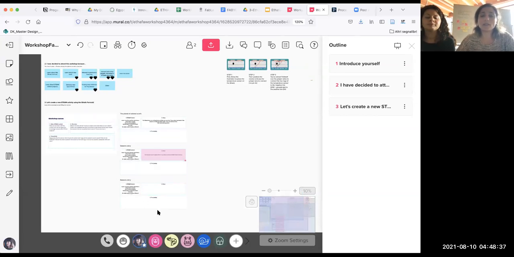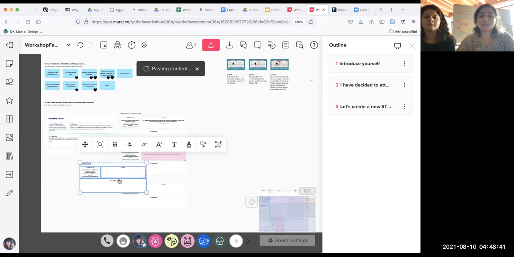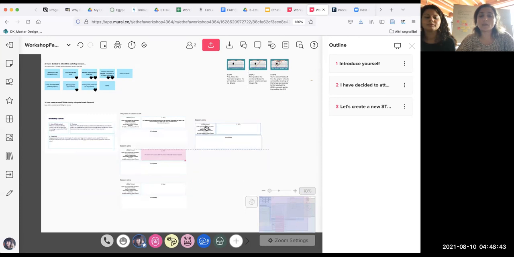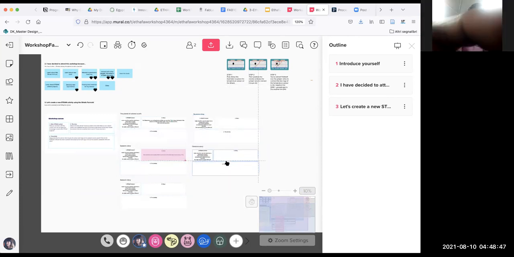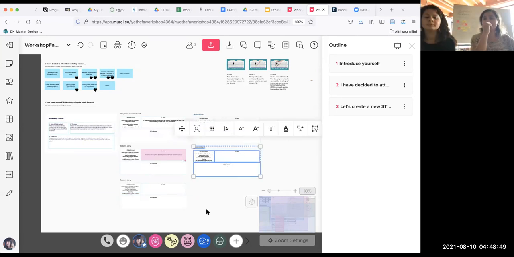So there are three canvases now. There are four or five. Let me know if I have to create more, and feel free to give it a title and imagine something for yourself.